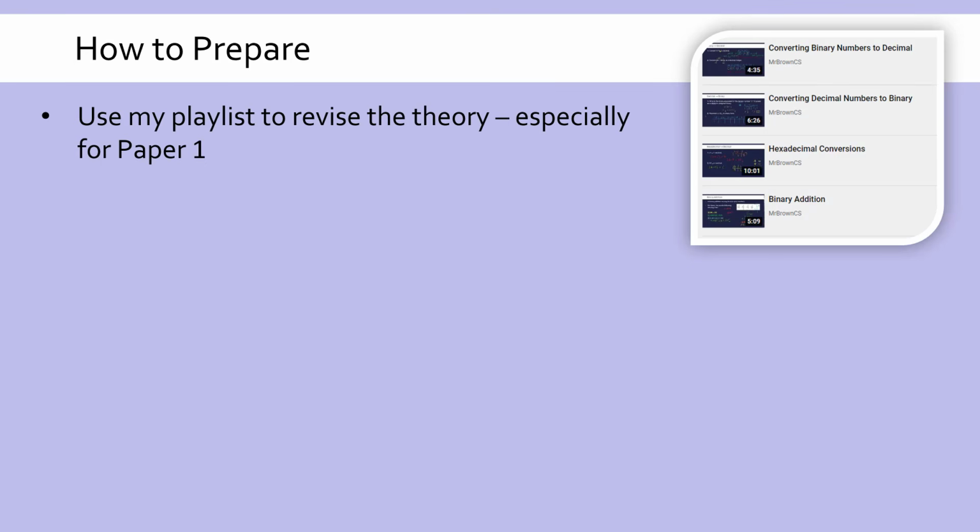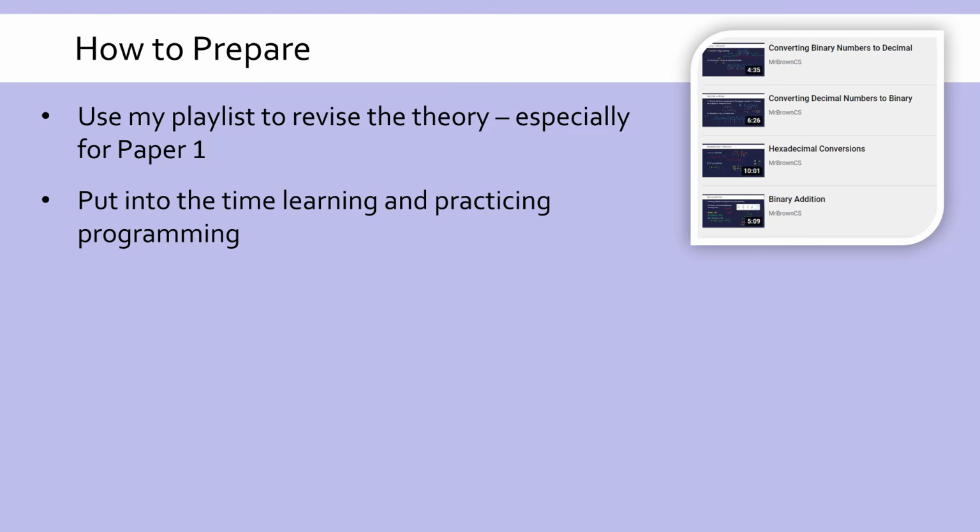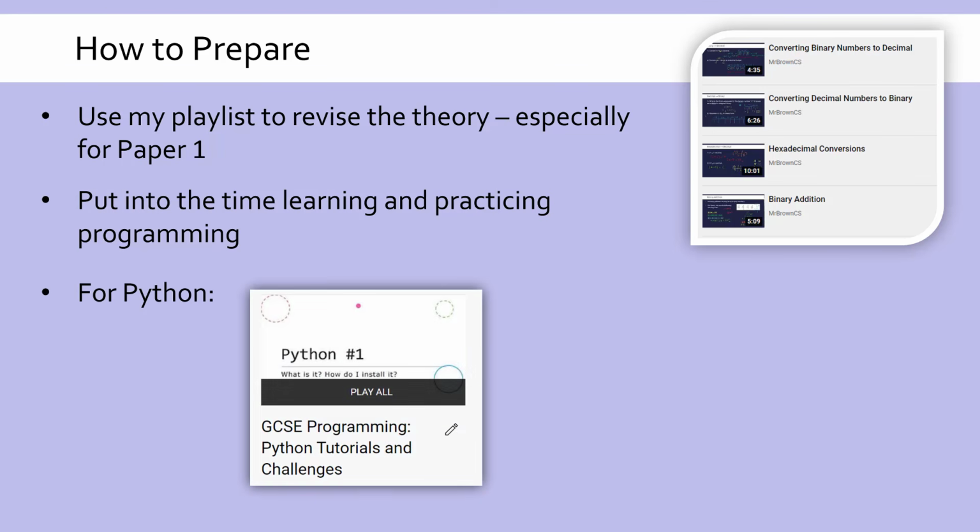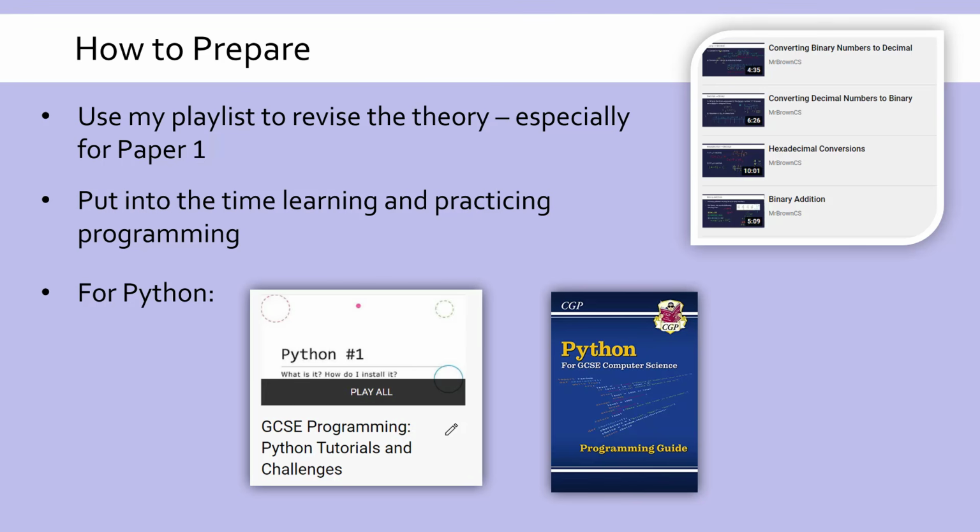can support, I've got playlists which help you especially revise for theory, so relevant for paper 1 in particular. But for paper 2, because you need to be putting that time into learning and practicing programming, there are also resources I've got. So if you are learning Python, I've got a playlist for learning GCSE level Python, and also there are lots of books and tutorials on YouTube as alternatives, but here's a book which I co-wrote, which has lots of questions which might be useful as well.